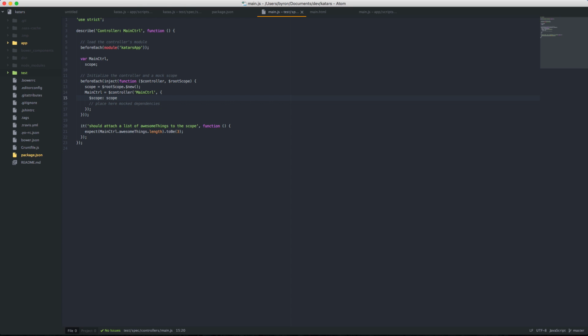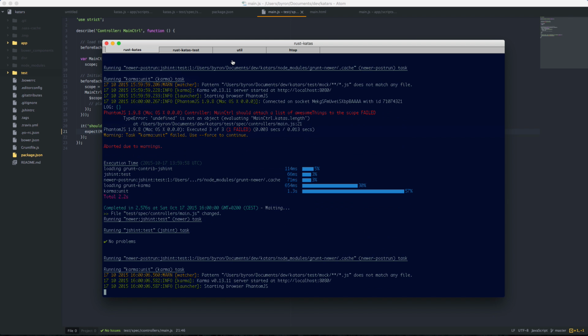I wonder why it cannot just inject it. Main controller gets a scope. Place here mock dependencies. Okay, so that's probably kind of a dependency injection, right? So here you give it everything that you want it to have. Yeah, let's just say that the katas are not 0. Does this make any sense to him?